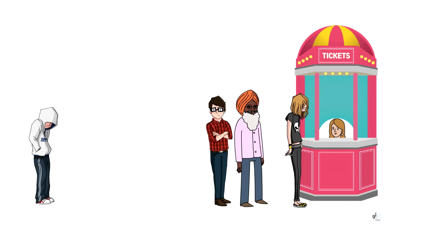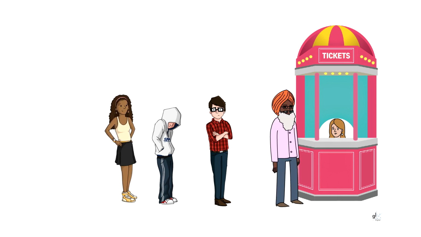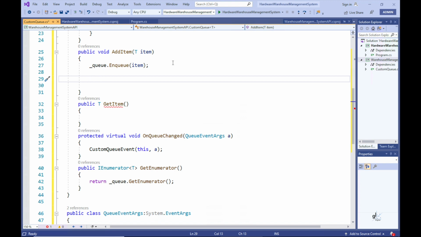This person can now buy a ticket, and the cycle repeats. So after the enqueue method has been executed, this means the relevant queue has changed, so we want to raise an appropriate event to the calling client code to let the client code know that the relevant queue has changed.